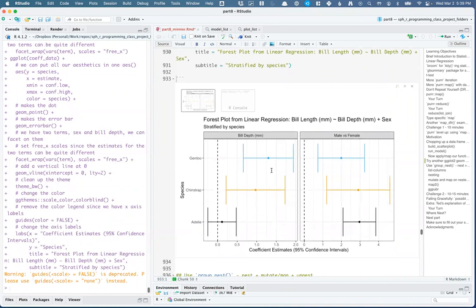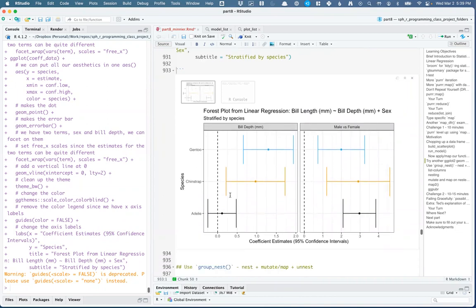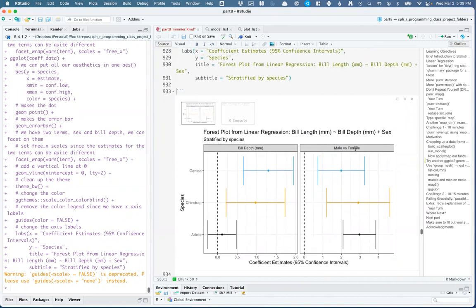So all those extra customizations: there's my vertical line. I changed the color to be the colorblind scale. I changed my x-axis, I changed my y-axis, and then the facets are here already. Here's my title and my subtitle. So this is what a forest plot looks like.